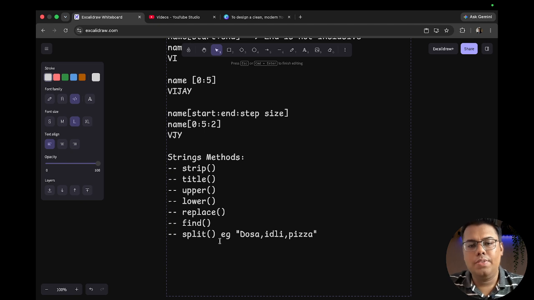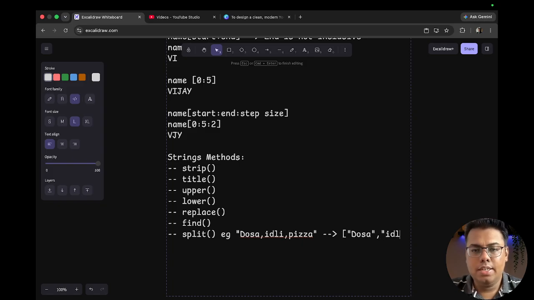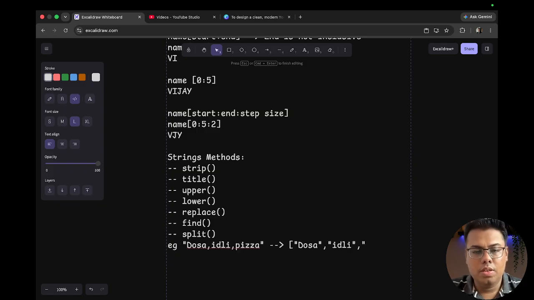Okay, so I have three values. I now want to store them as three different values, or I want to convert them into a list. Don't worry if you don't understand the list as of now. We will be covering that in future videos, but just for a short understanding right now, we want to convert it to something like this. Let's say dosa, then idli, and then the last part, pizza. Okay, so for converting a string to a list, this split method is used.